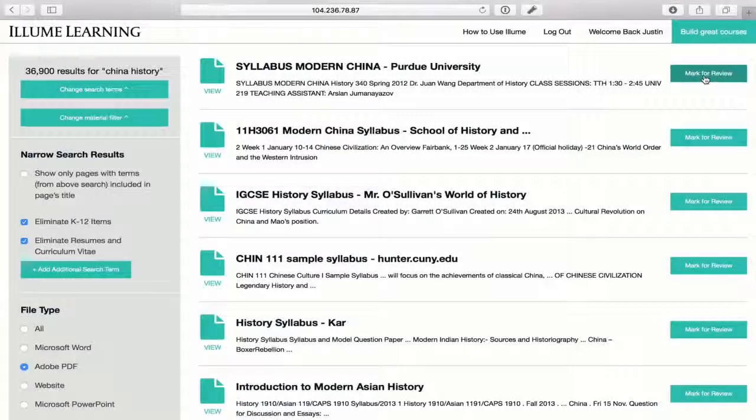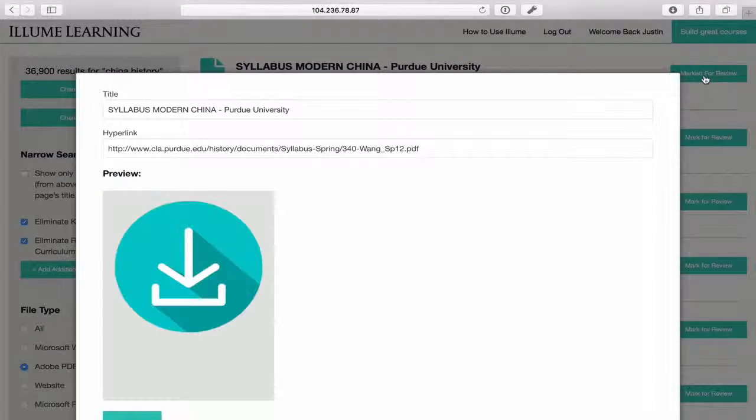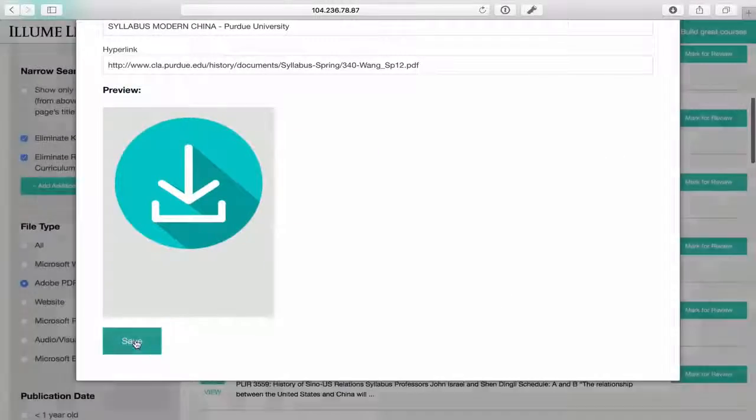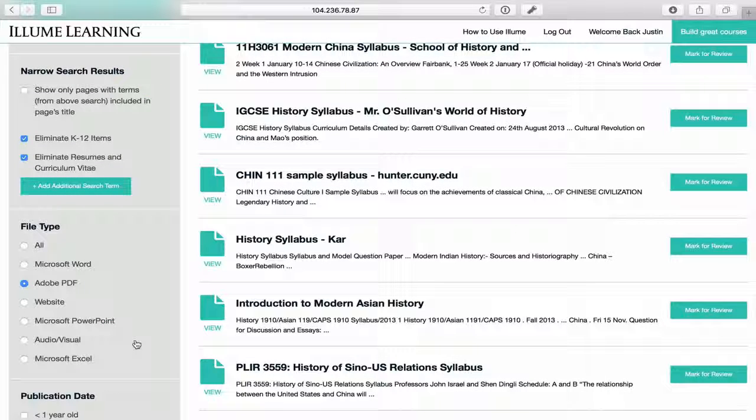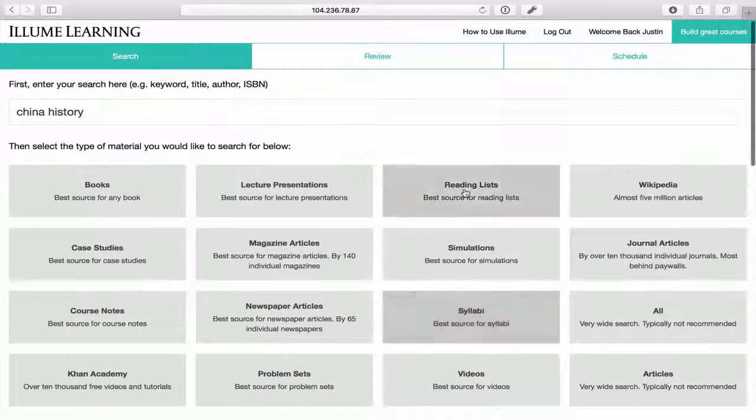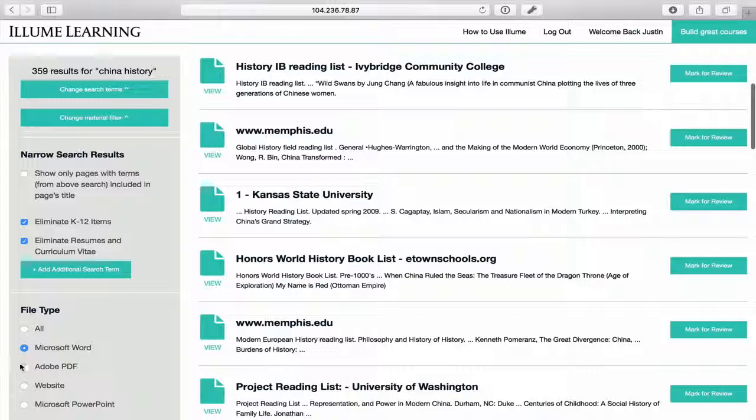Want to save it for future review? Just mark it for review. When signed in, Illume will keep an inventory of all the documents you marked for review, so you can refer to them later. You will probably want to look at a few more syllabi and reading lists on the subject to get some more ideas.